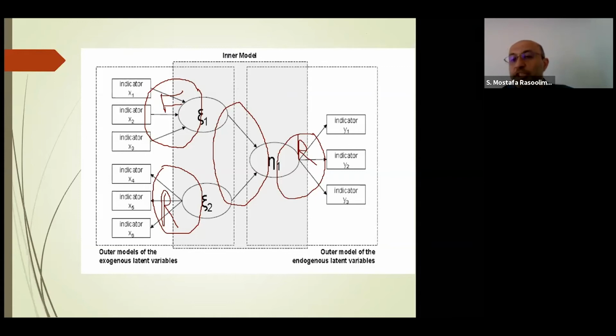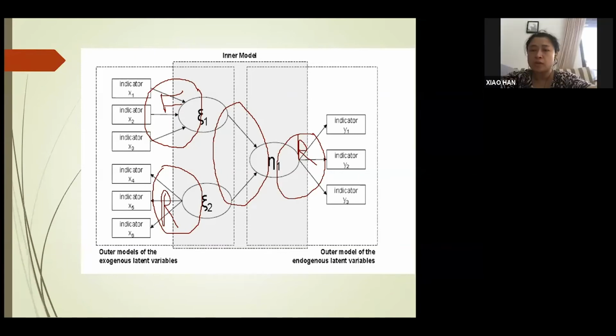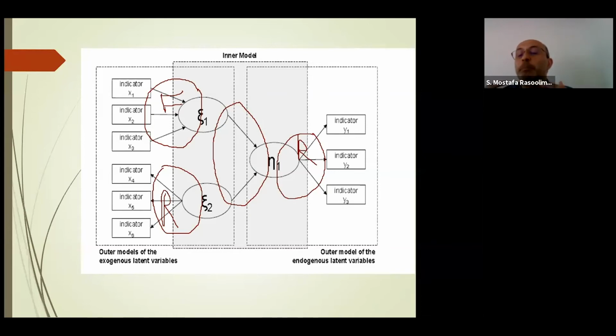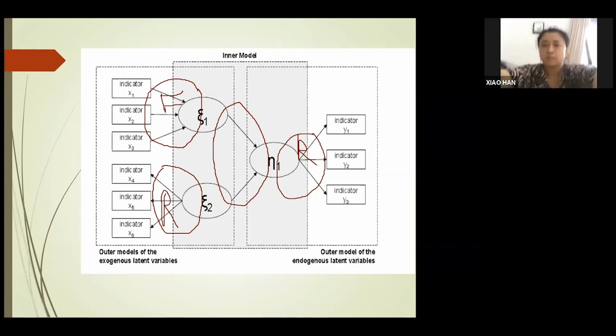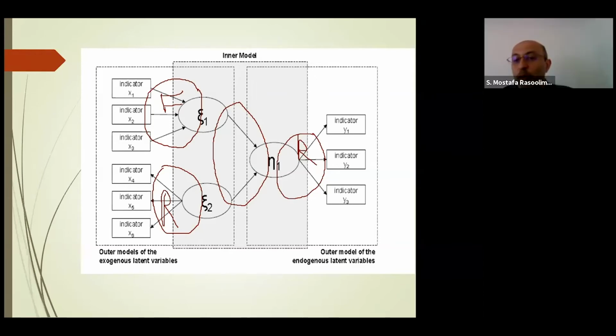Does a hypothesis refer to a measurement model or a structural model? A structural model, because a hypothesis is a relationship between variables, between constructs. So a hypothesis is for a structural model. But for the measurement model, we need to assess it based on some criteria.